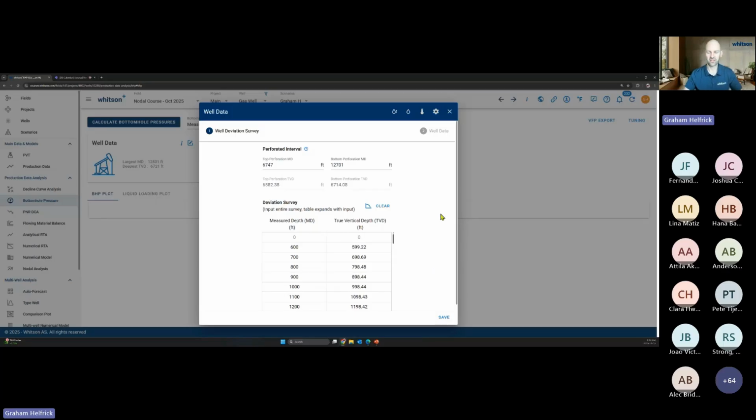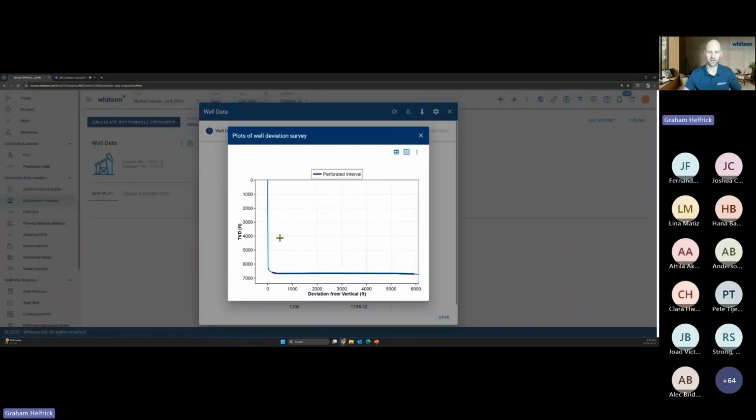So here's our deviation survey. And if you want to see a little picture of the deviation survey, we've got this little curve icon above the table. If you click on that curve icon above the table, we see a little preview of that deviation survey. Okay, we can close that screen.